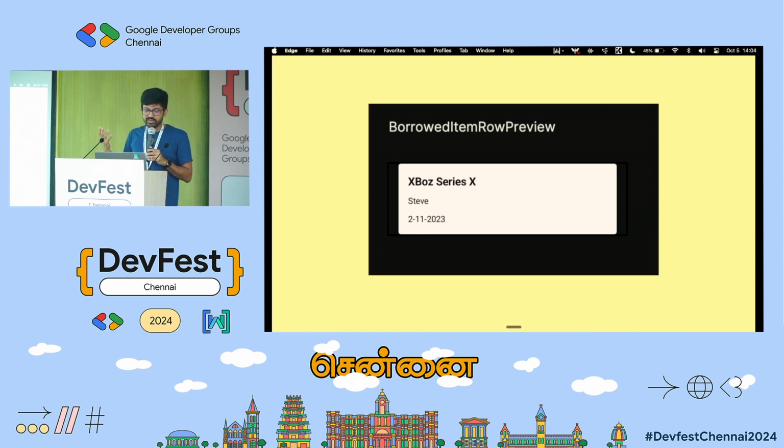This UI also has multiple states. So this is an expanded state. There's a collapsible state as well, and we will see how we can preview that in different ways. So this is a fair structure of a preview. And I'm sure most of us are using this preview in most cases. And this is the common thing I see in code bases as well.